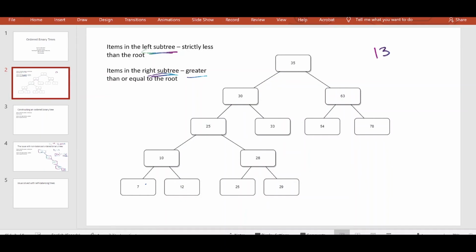Let's do another example just to make sure this is totally clear. Let's do 43. So if I start at 35, 43 is greater than 35, so I'd go to the right. 43 is less than 63, so I'd go to the left. 43 is less than 54, so I'd try going to the left, and I can't, so I'd see that it's not in the tree. So that's how an ordered binary tree works.